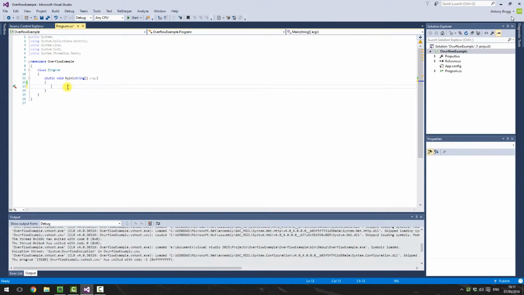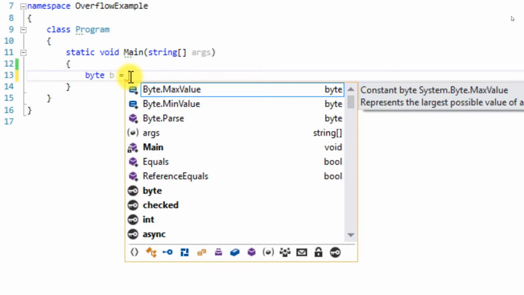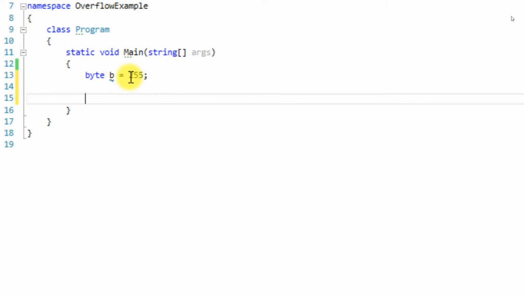So for instance, a byte can only hold 255. Okay, so before I even explain what overflow is, let's create a byte for our variable. Let's call it b, and let's assign it its maximum value. And the maximum value of a byte is 255. Okay, so that's great, that's held in there absolutely spot on.